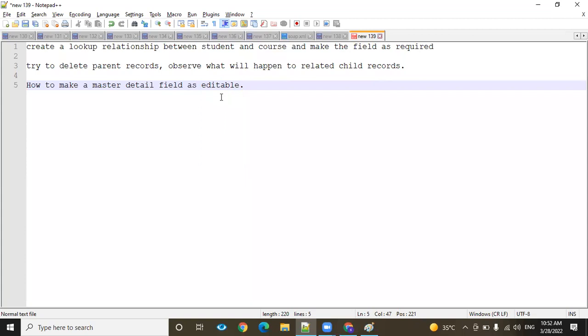Okay, so that's for today. In tomorrow's class, I'll give a complete difference between lookup and master detail. Also, we will discuss the hierarchical relationship and external. Okay, clear? Till now, any doubts?